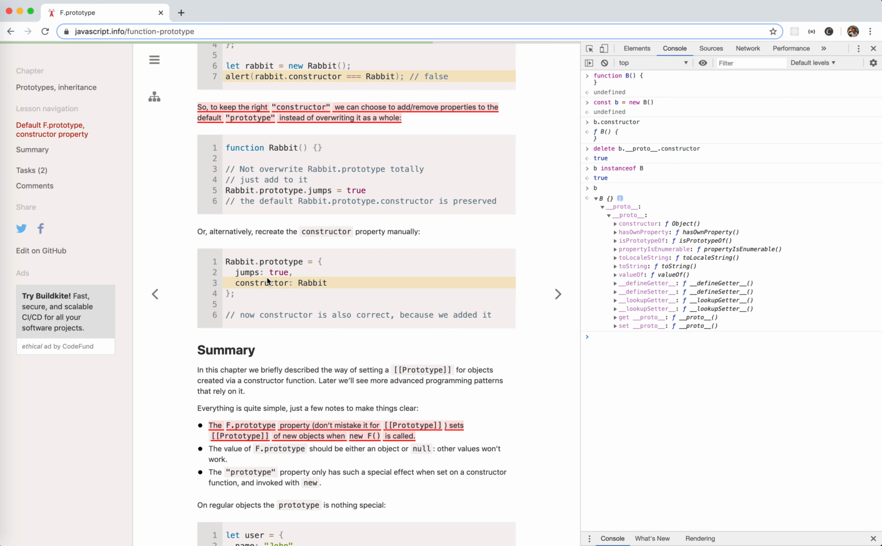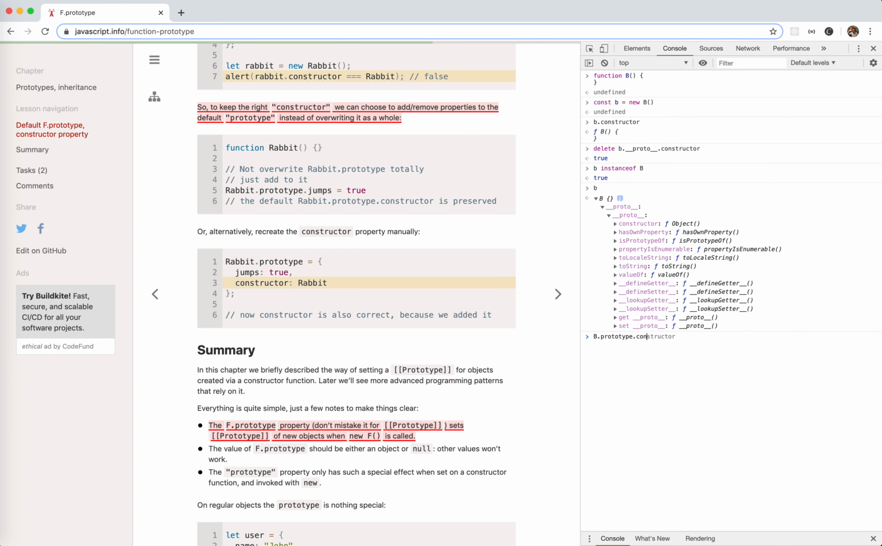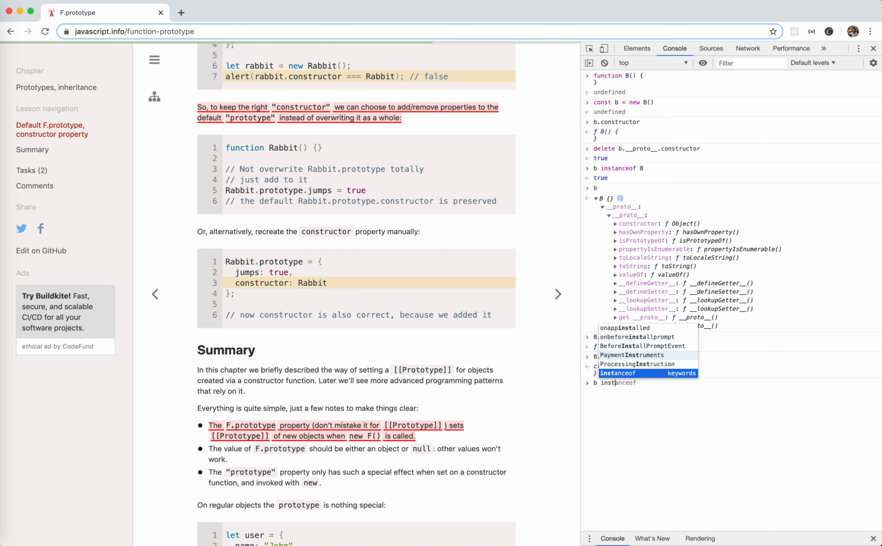It says we could change the rabbit proto dynamically. Okay, let's see. B prototype constructor, let's set it to A. Now, if B instanceof A, let's see B's prototype chain. Prototype constructor A and then constructor. So B instanceof A, false.